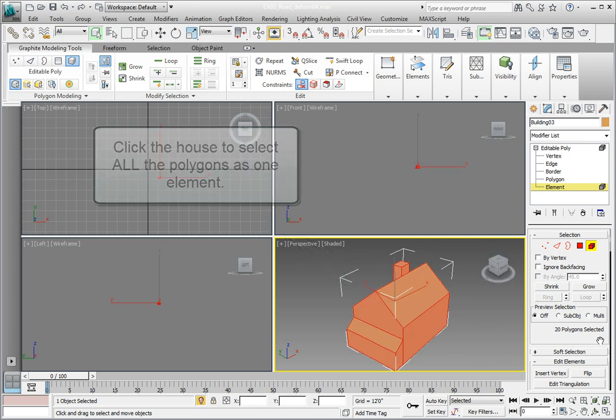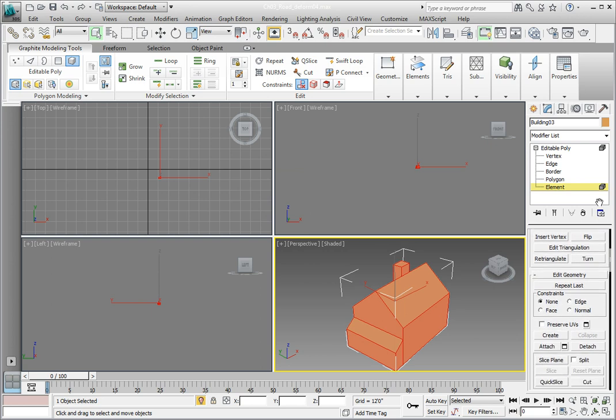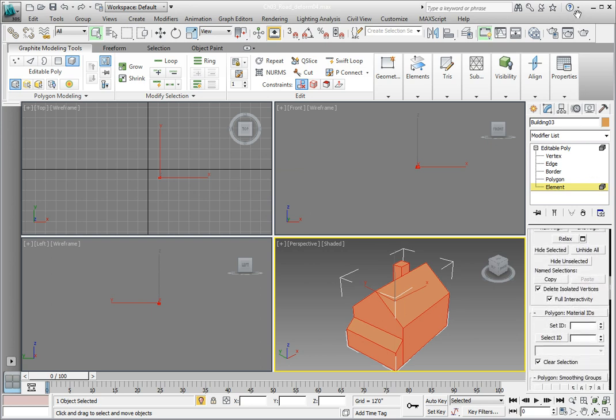We navigate to the Polygon Material ID rollout. We see that there's no number next to the Set ID parameter. That's because this object was originally created from a box, and a box automatically has 6 material IDs assigned to it. And the Set ID doesn't know which number to show us, so it just shows us a blank window. Click in the type-in and type in 1. Then press Enter to accept the value. This will set all the polygons to a material ID of 1.